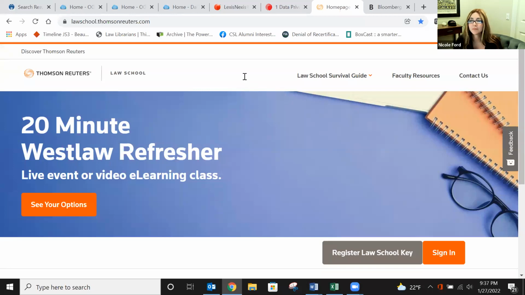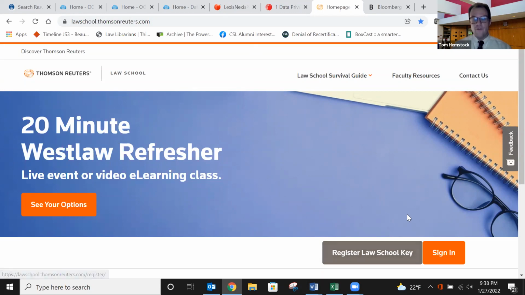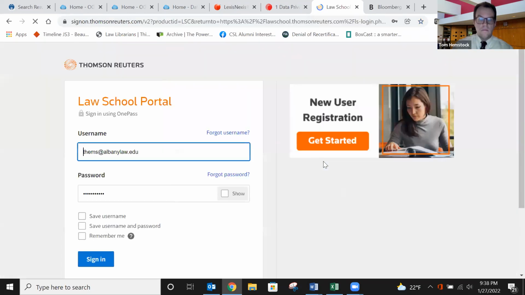So I am at lawschool.thomsonreuters.com. Westlaw is now owned by Thomson Reuters. My screen may look slightly different to yours. Same thing, register law school key. If you need a law school key, let me know.